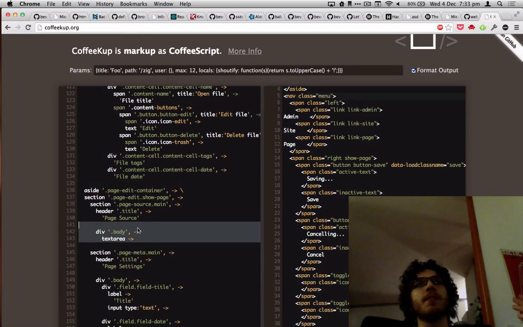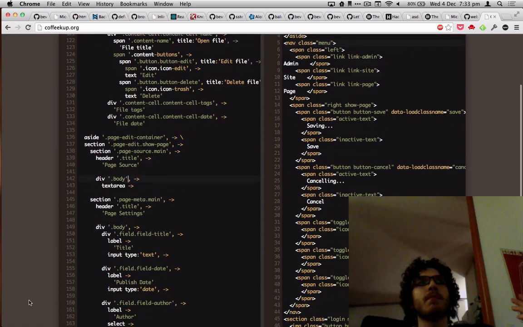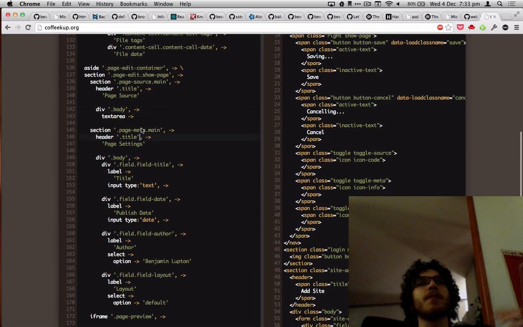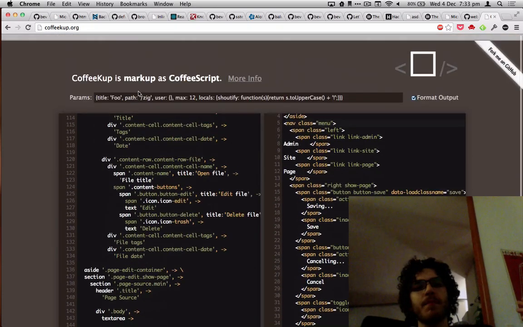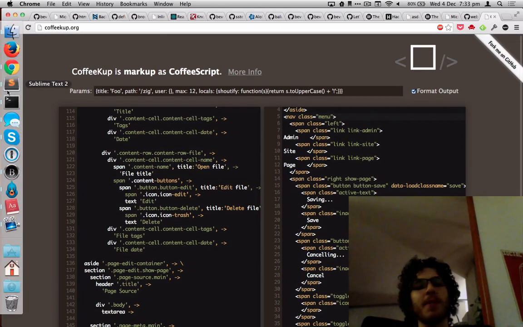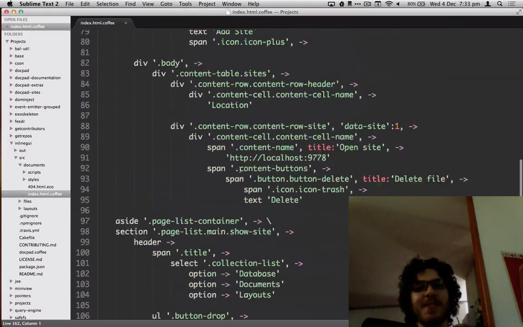So our page editing, we have a text area, we have, why isn't it scrolling? Okay, so it is scrolling. Okay, I'm just going to have to go back to the text editor because that's not working too well.